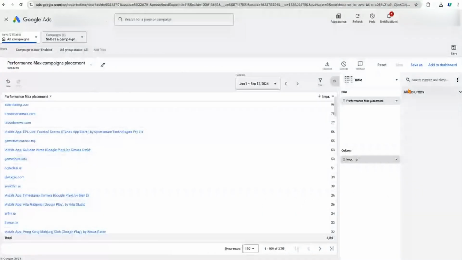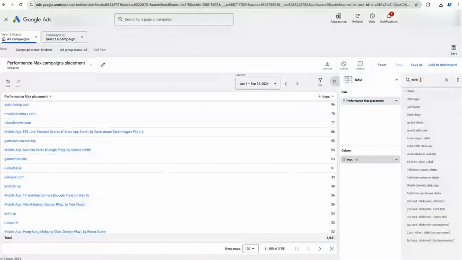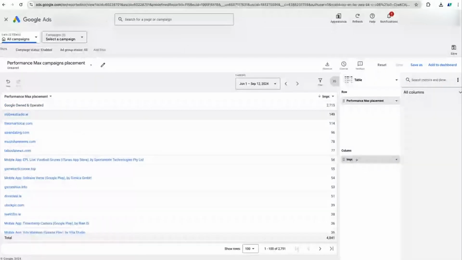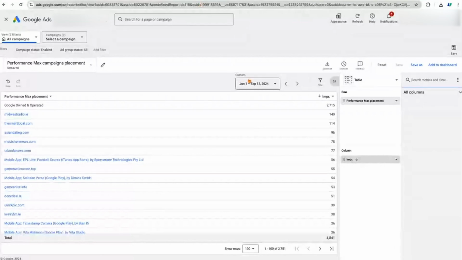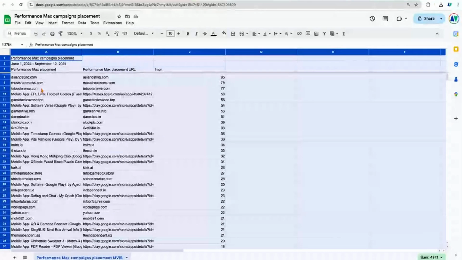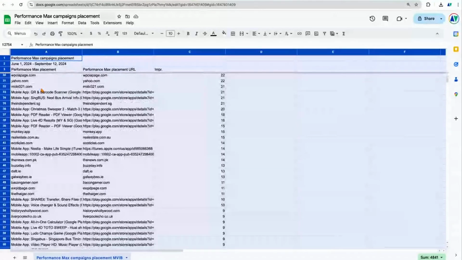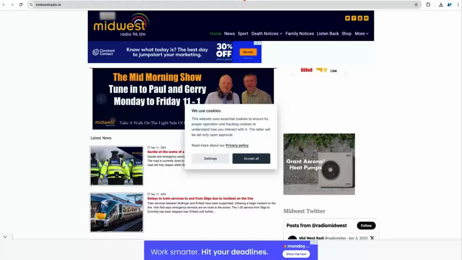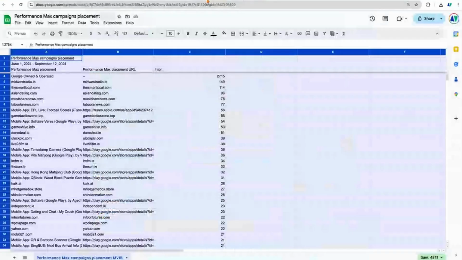Now, you can't add any extra columns. So you can't add clicks or conversions, but you can see the impressions. And what you're really doing here is going through and having a look. What we did is download this and put it into a Google Sheet, and then I can see all of the different URLs here. As we can see, a lot of these are just not relevant for this business, or just really poor quality sites. So from here, we are going through selecting all of these.